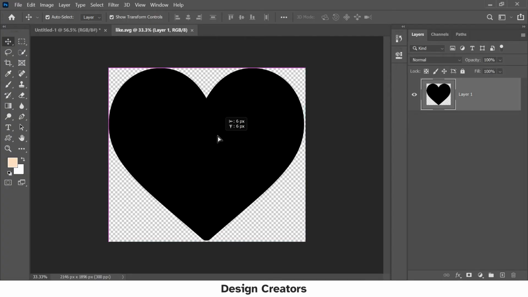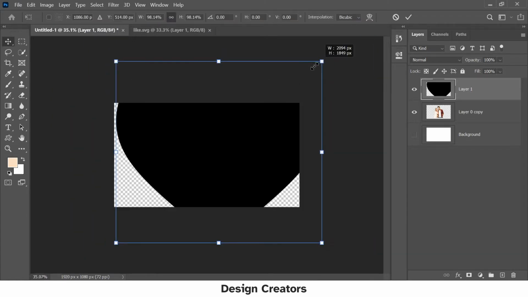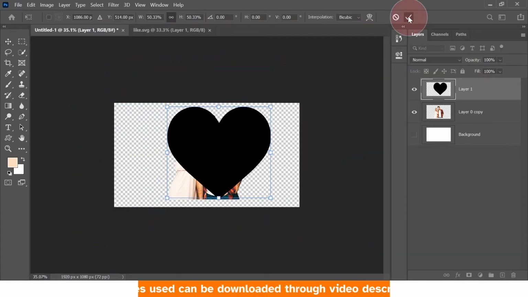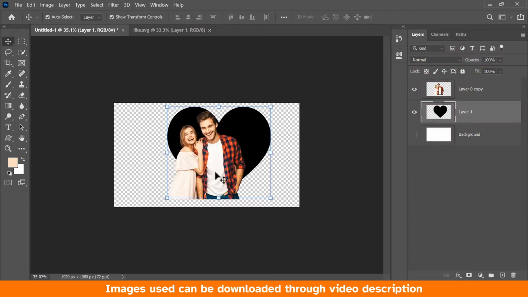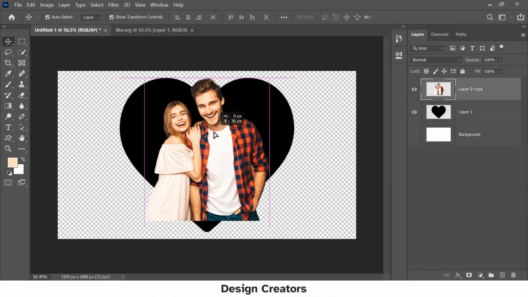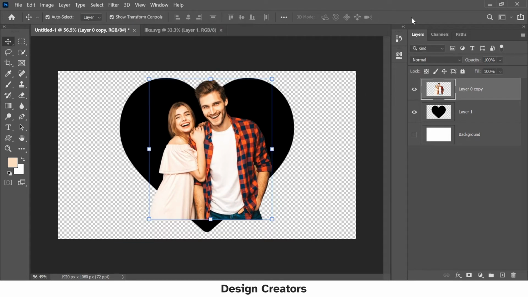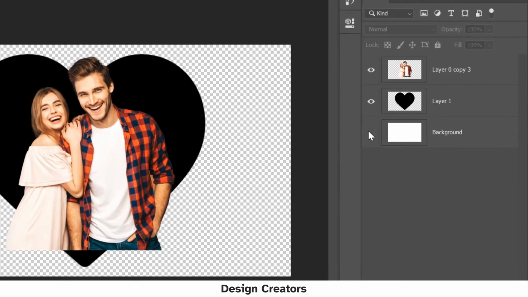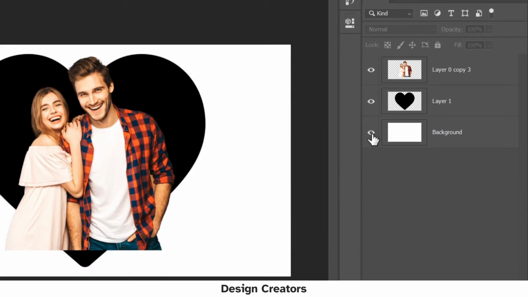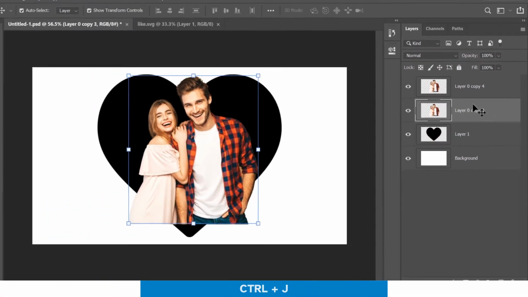Place the transparent heart image on your document. It needs to be placed underneath your image. Resize your image until it is suitable for you. I will enable the default background layer. Duplicate your image by pressing Ctrl J and select the bottom image.